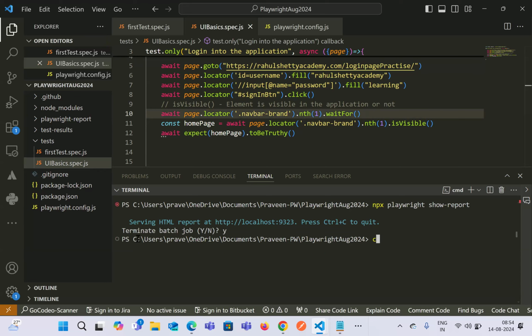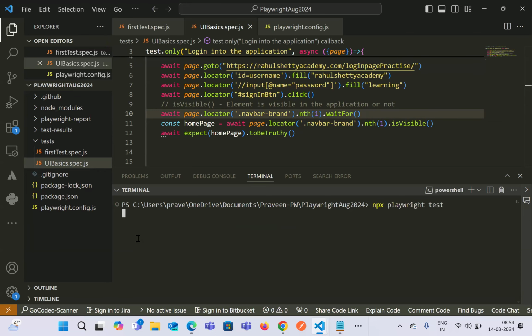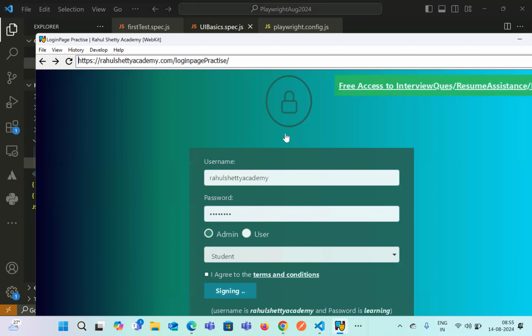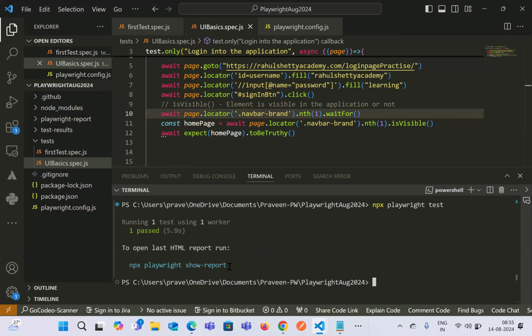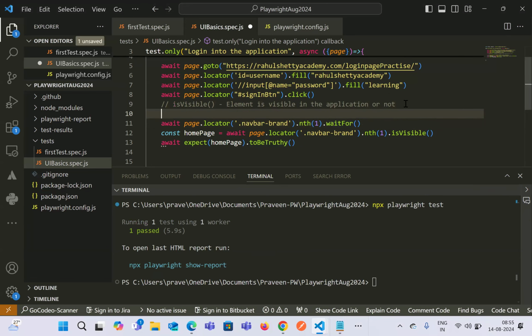Okay, let's try to see how it is working. So we are trying to run, and we are saying wait for an element to appear in the page. So now we can see it clicked on sign in, and then it has moved to the home page. That means it has waited for the element to appear in the page by using just waitFor. So waitFor is again another method in Playwright, which is used to wait for the locator or the element here in the page.